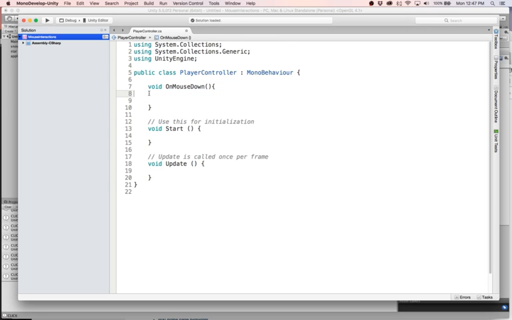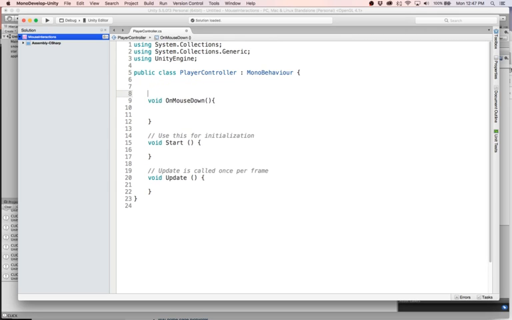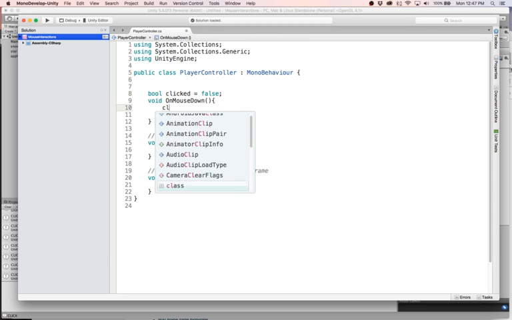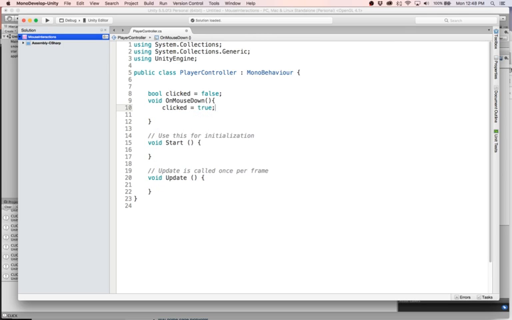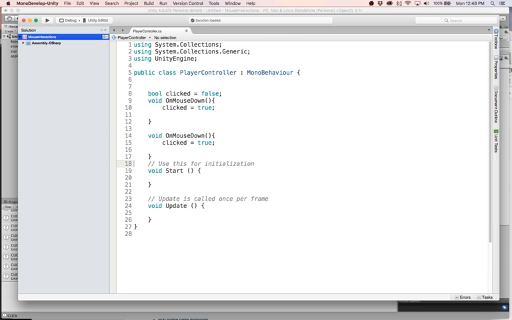So what we want to be able to do is click and drag things around. So I'm going to make one variable up here, bool clicked equals false. When we get a mouse button down, we'll say clicked equals true. And then we need to clear it. When we do a mouse button up, when we release, we will say clicked equals false.